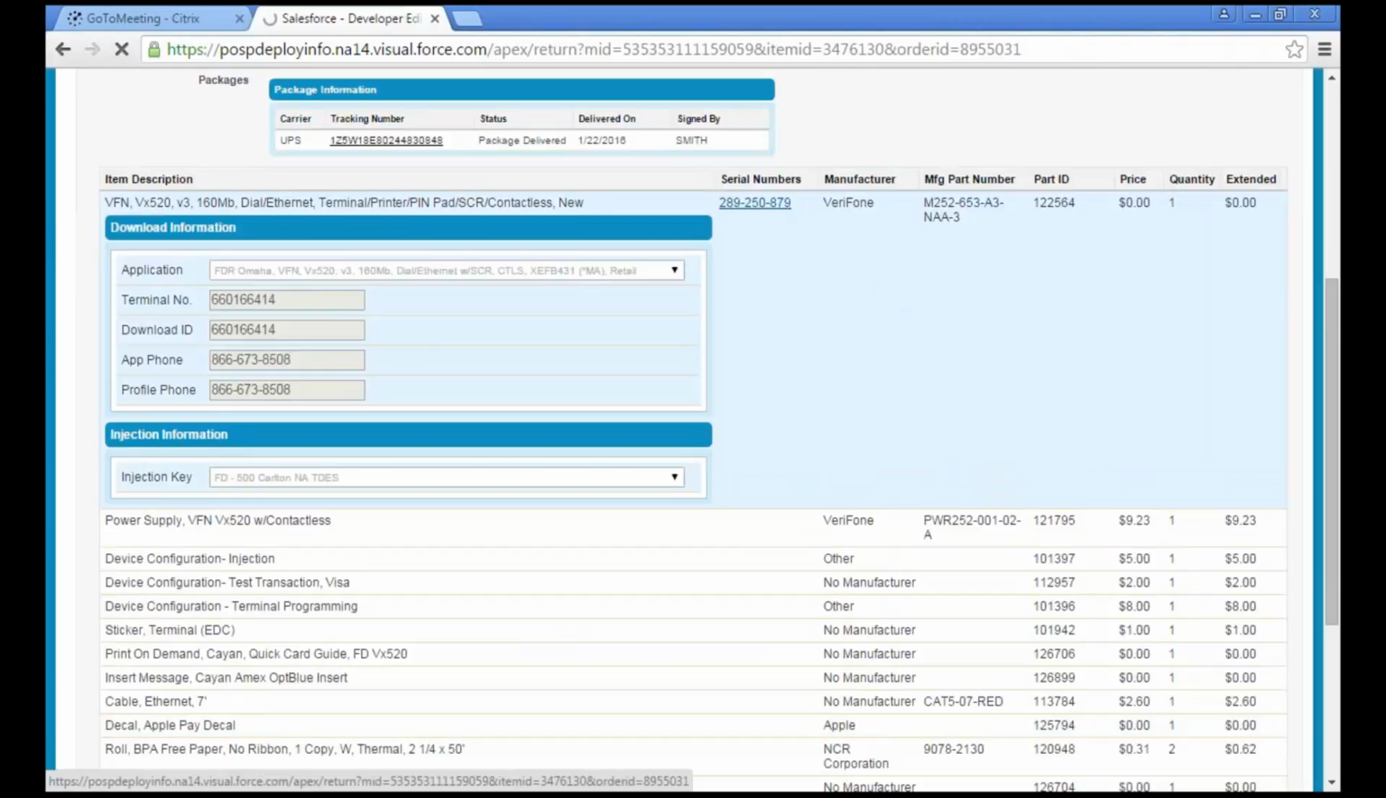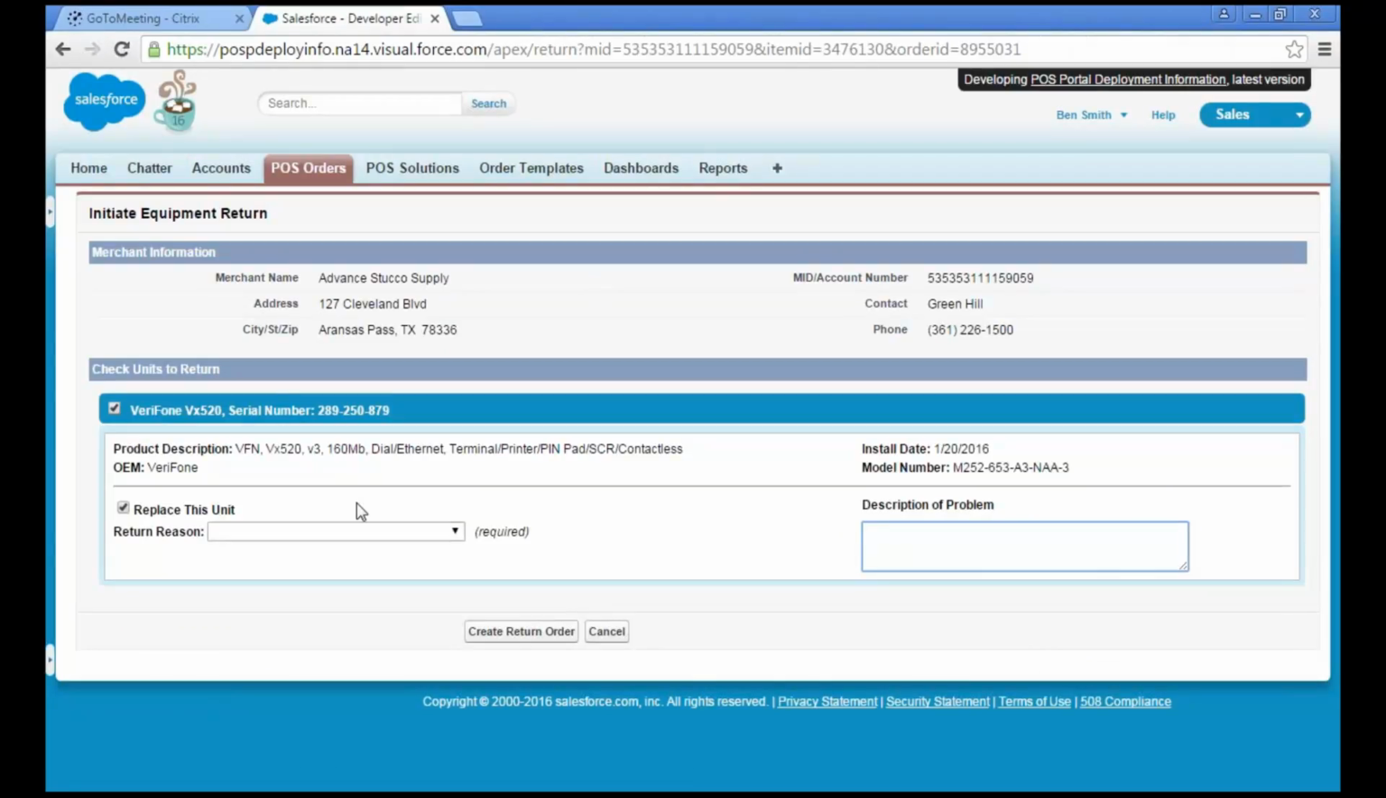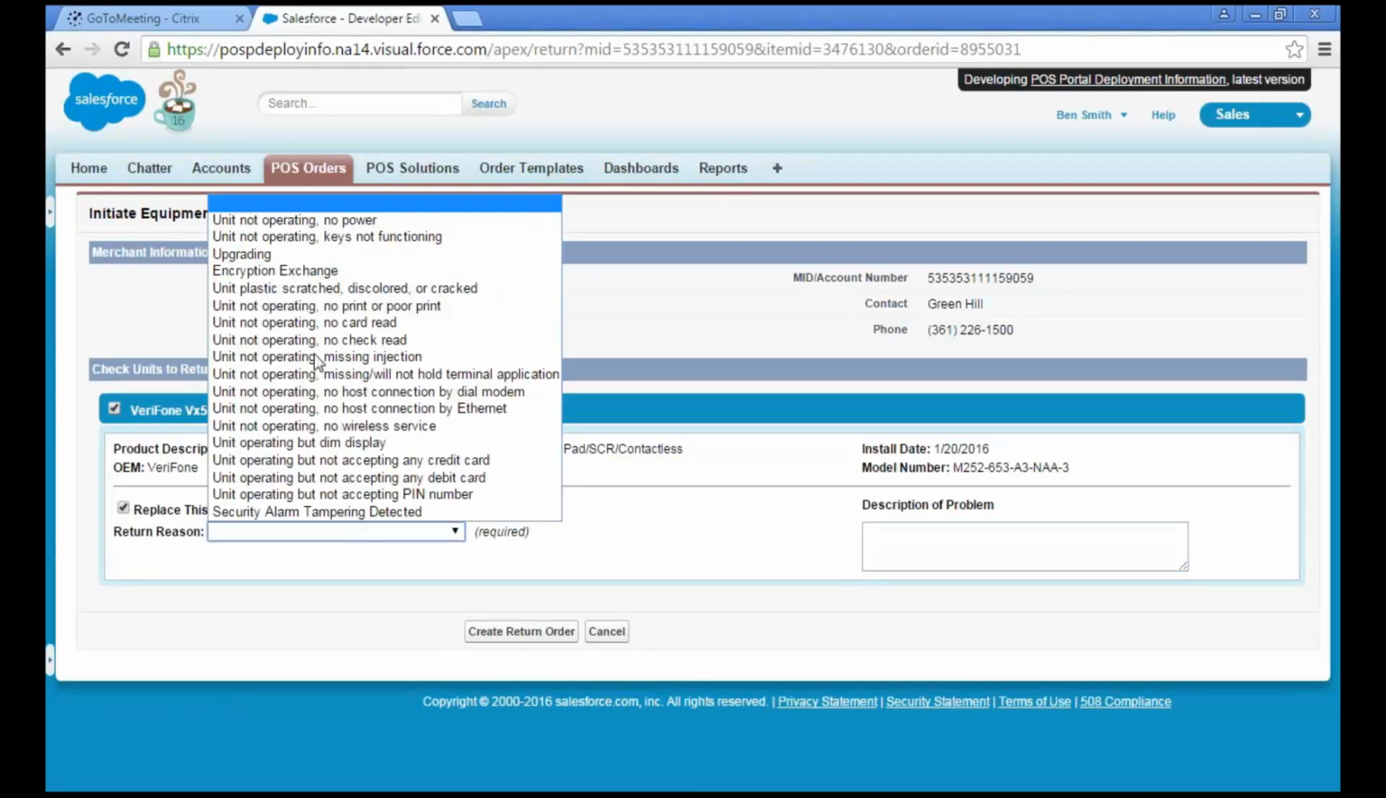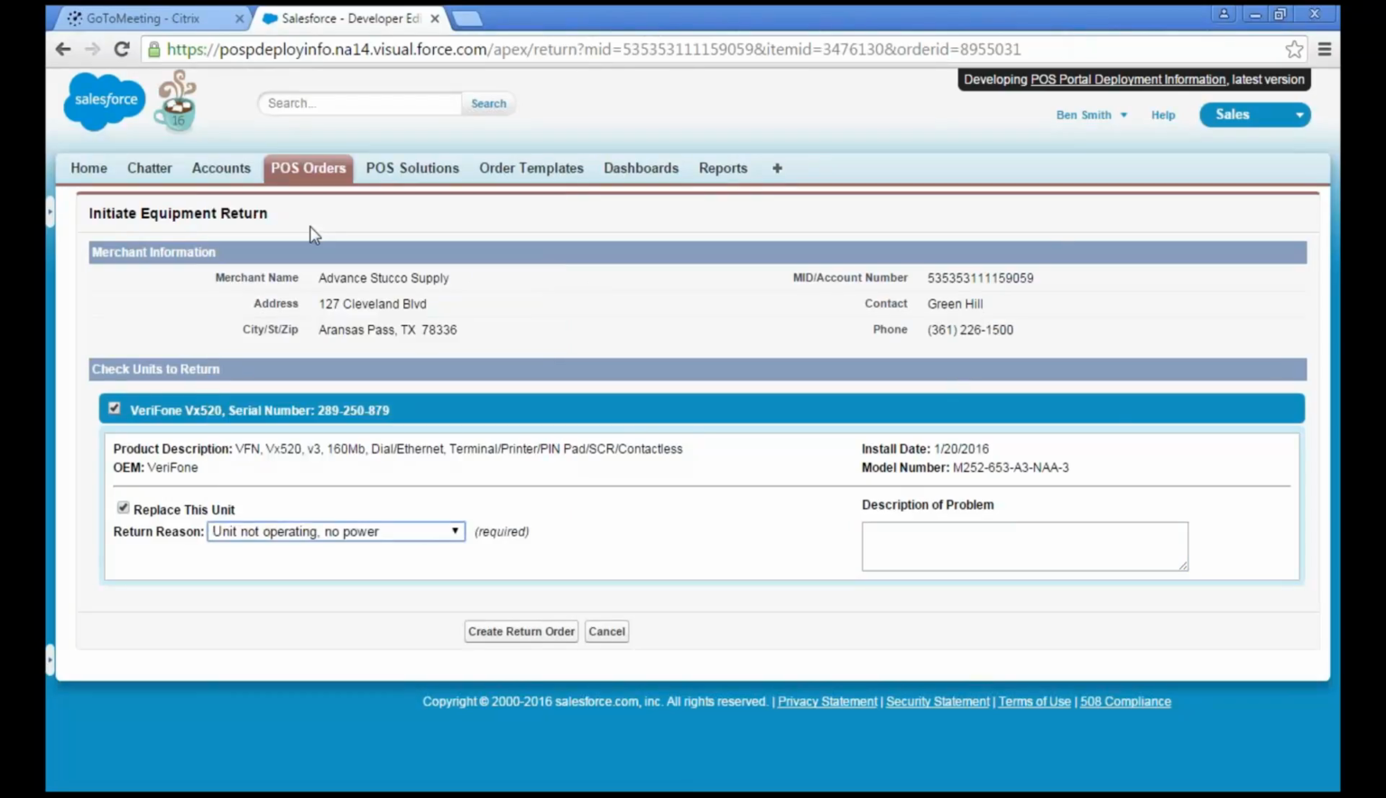I'm going to click the serial number there. I'm going to swap it out. I'm going to tell POS Portal, okay, it's not operating. It's not even powering up. Put in some descriptive notes for our people, and we're going to go ahead and create the return order. We're going to replace the unit. You can just do a straight return, or you can do a swap. That's what's happening here is the swap.